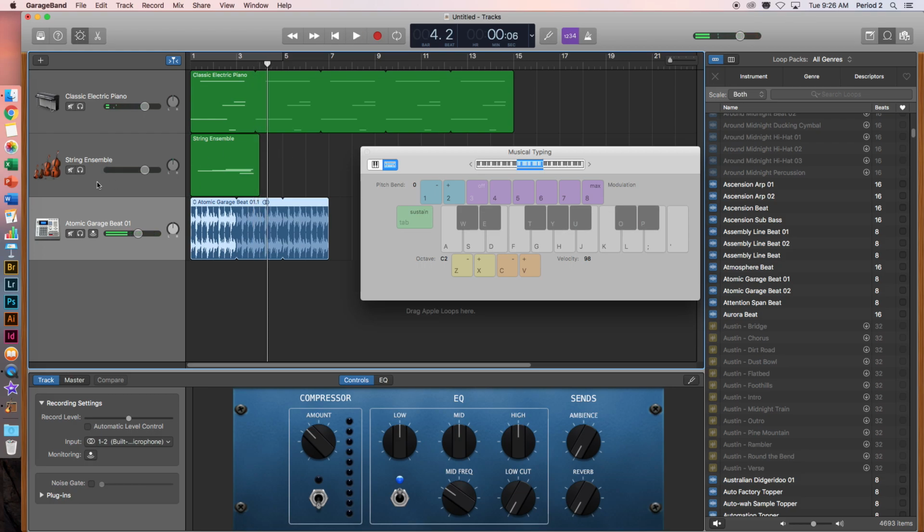One way to fix that is by adjusting the different volumes of each of your different tracks. So I can adjust the volume to make that Atomic Garage Beat much quieter. I can make things louder, whatever I want. And hopefully you guys spend more time on this and create a beautiful song out of this.